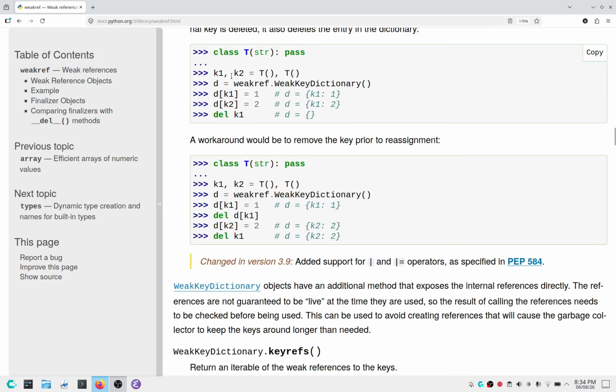So you see here, we have k1, k2 from the same value of class T. And we create a weak dictionary and we set the key k1 equal to 1 and k2 equal to 2. But k1, k2 are the same thing here. So when we say k2 equals 2, k1 also becomes 2.